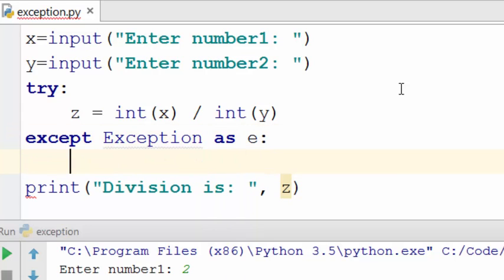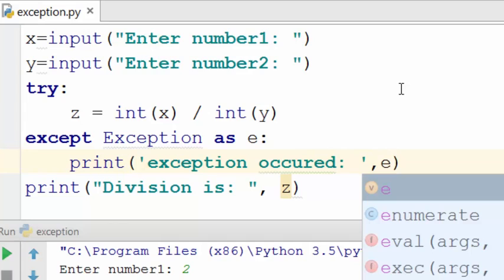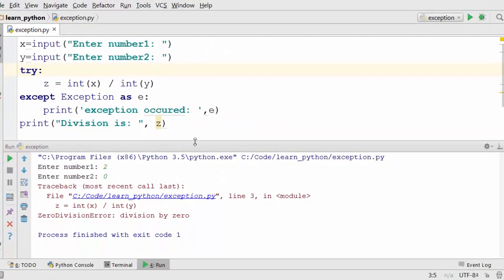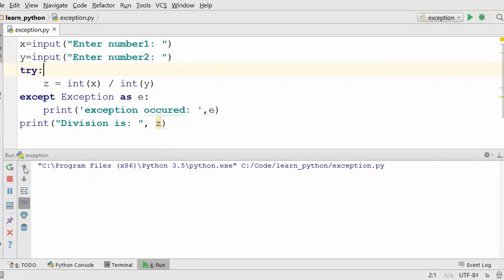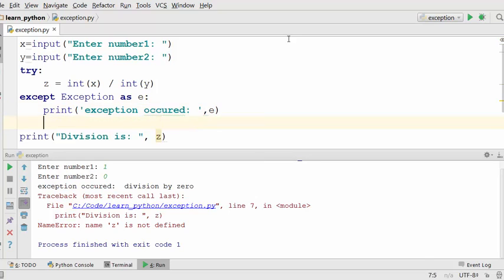Okay, and you will say print exception occurred, and let's first print the exception and see what happens when you run this program. Okay, I'm entering the numbers and it is saying name 'z' is not defined. Okay, this was another problem. So okay, what I'm doing is, if I cannot divide a number by 0, I'm initializing z as None.